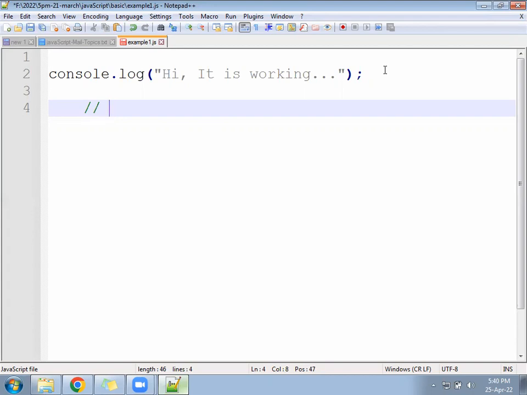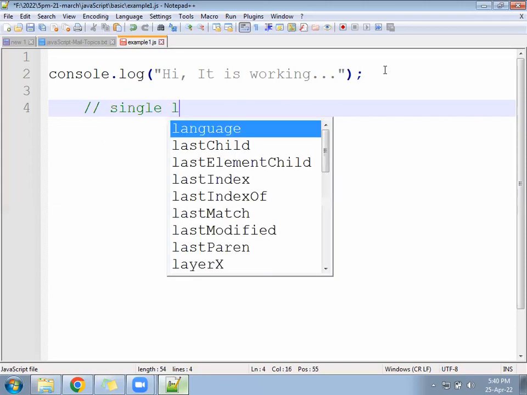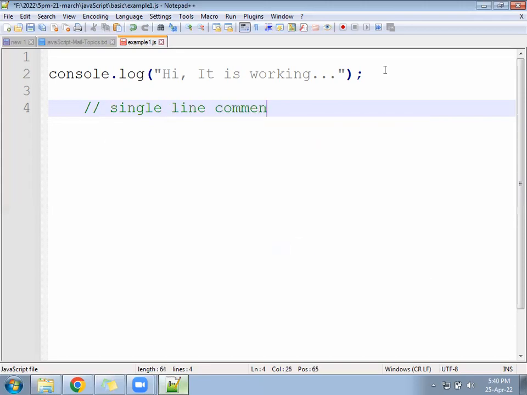It will be ignored by your compiler. Your compiler will treat it as not meaningful for it. It will ignore it. It is just for a developer. So I'll write here: single line comment.